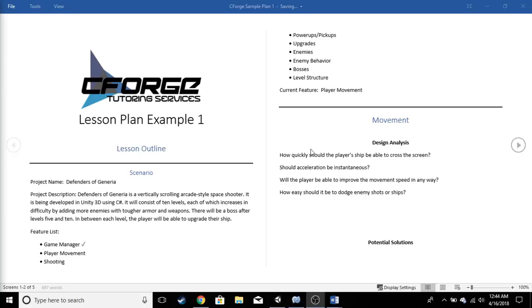So you ask a couple of critical questions, like how quickly should the player's ship be able to move across the screen? Should there be instantaneous acceleration, or should there be a build-up to that? Will the player be able to improve their movement speed at any point? And will it be easy or difficult to dodge enemy shots or ships? These are all things that, as designers, we want to bring across so that when this feature is being programmed, we'll know exactly how we want this implemented.